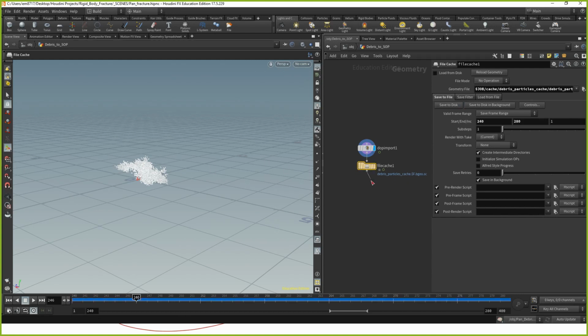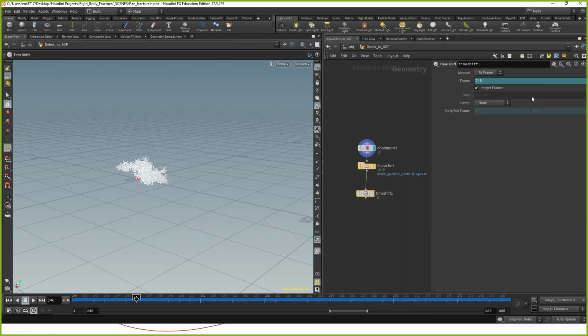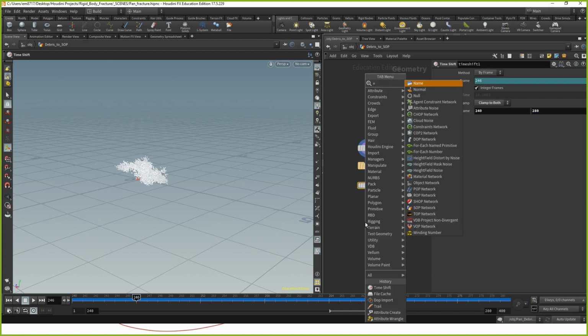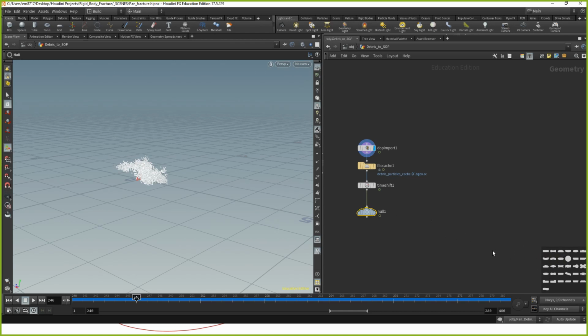It happens very quickly. And time shift as usual to exclude whatever is before and after. 280 and out. Make it as a cloud because it comes from cache. Blue, that's because it's cache. Debris particles. Okay, so debris are ready.